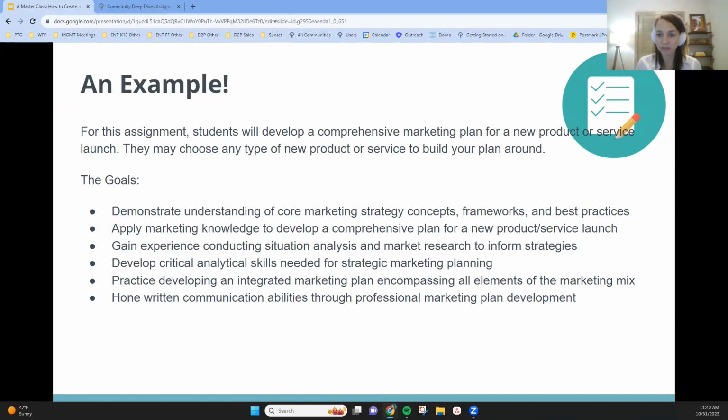Now, the goals of the assignment are for students to display their knowledge of the core marketing strategy concepts. So probably the things talked about in class, the reading they're supposed to be doing, are they displaying that knowledge? Applying that marketing knowledge to develop a plan for a new product launch. Doing market research and situational analysis. And then really honing in on those written communication abilities through professional marketing plan development.